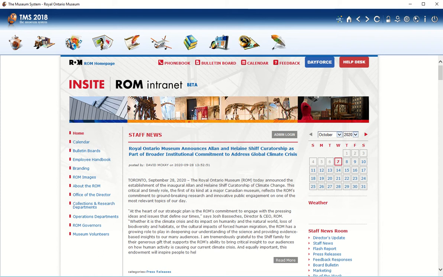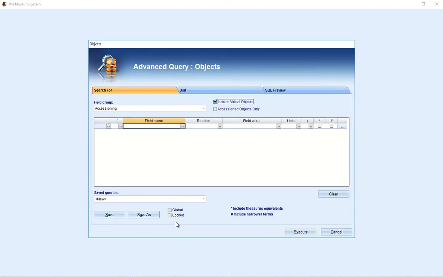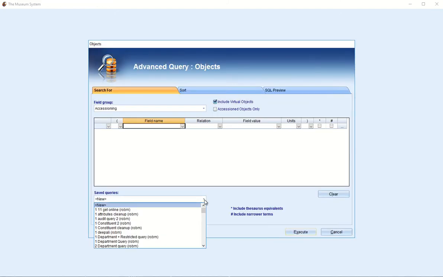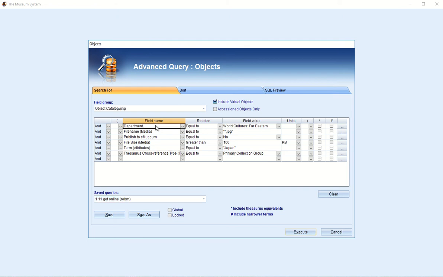To find objects you want to put online, you have to go to the object module, of course. So you will search for things. I like to have advanced queries that I've already set up, so let's look at one of those. This is my main "get on things online" query, which is right at the top. You can see it has quite a number of fields on it.